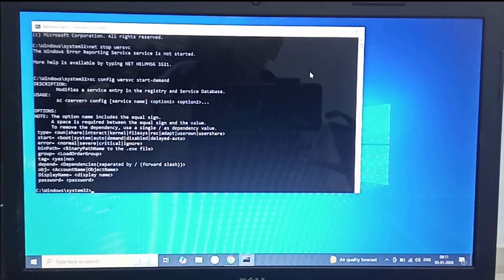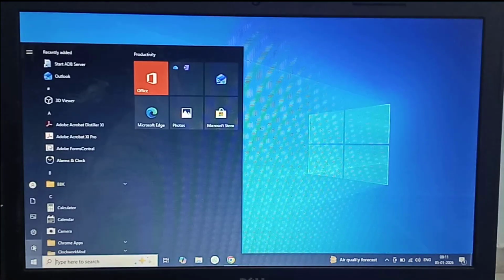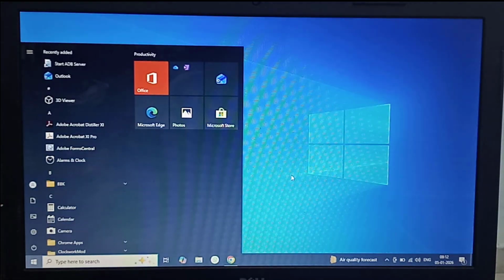After completion of this, just close this command prompt, then restart your PC. After restarting, hope your issue will be resolved. That's it guys. So in this way you can fix Werfault.exe application error on your Windows 10 or Windows 11.